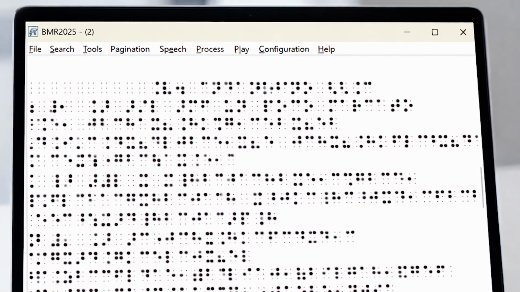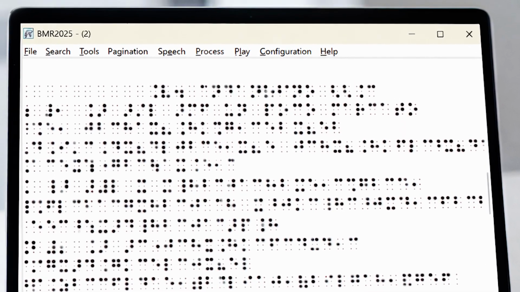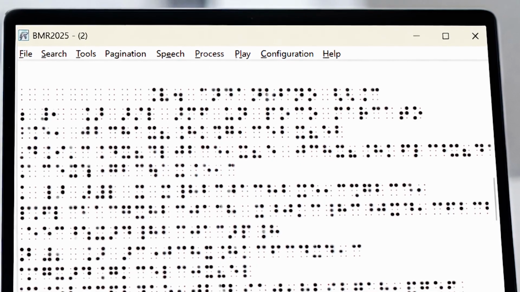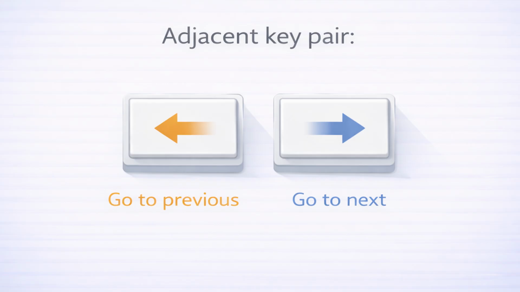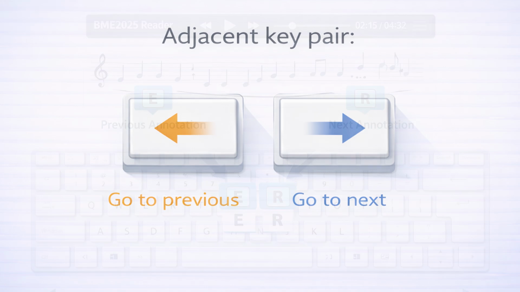options. Before we begin, let us recall the general principle on which navigation in BMR 2025 is based. Shortcuts are organized in pairs of adjacent keys, and their behavior is always consistent. The key on the left moves to the previous element, while the key on the right moves to the next element. Keeping this rule in mind makes it easier to memorize all the combinations we will see, because the underlying logic always remains the same.